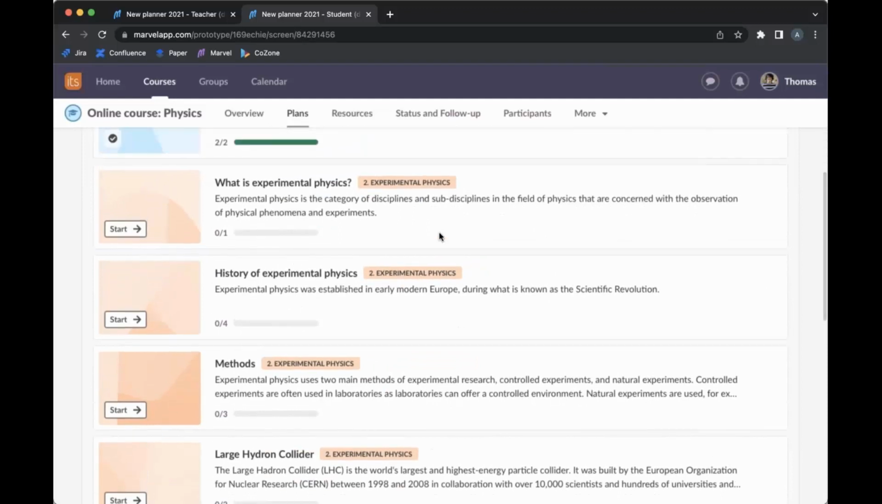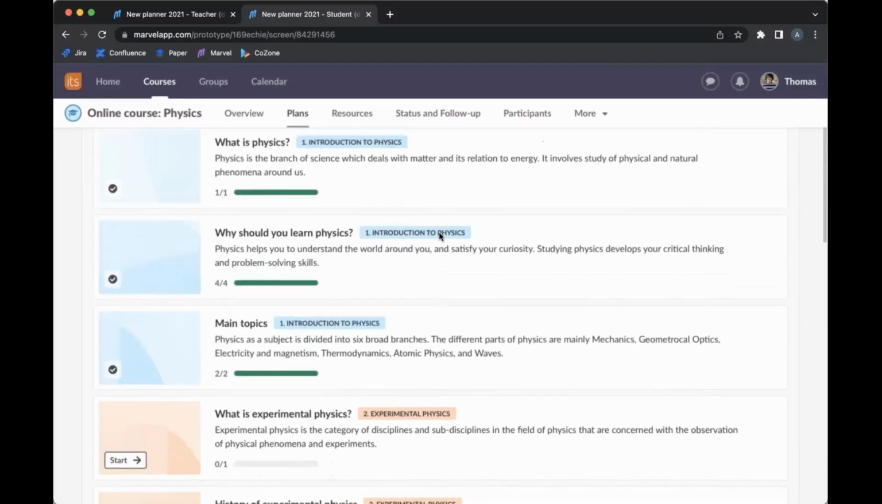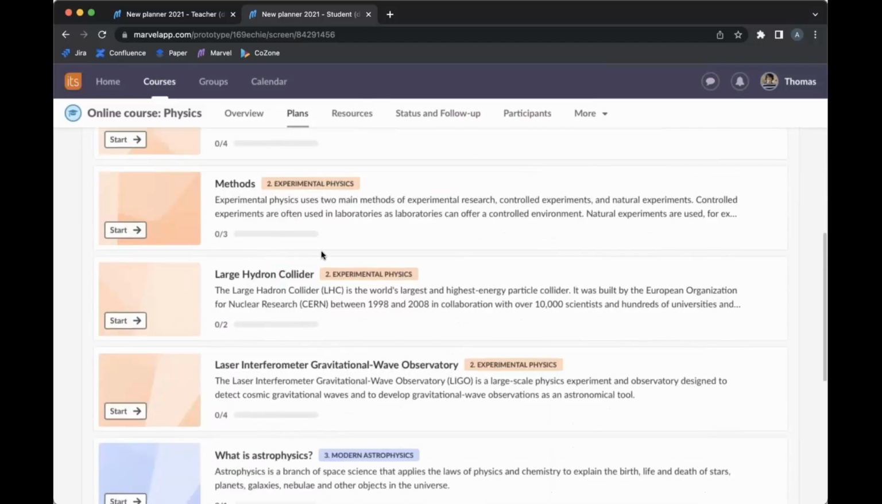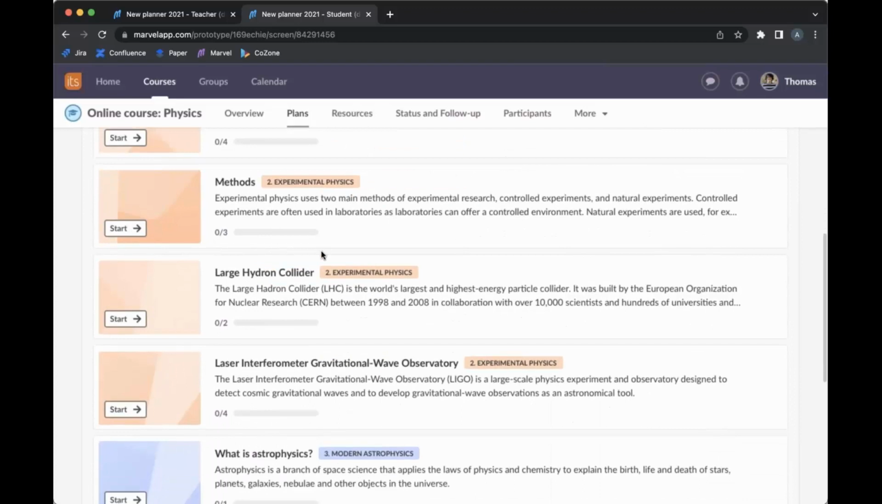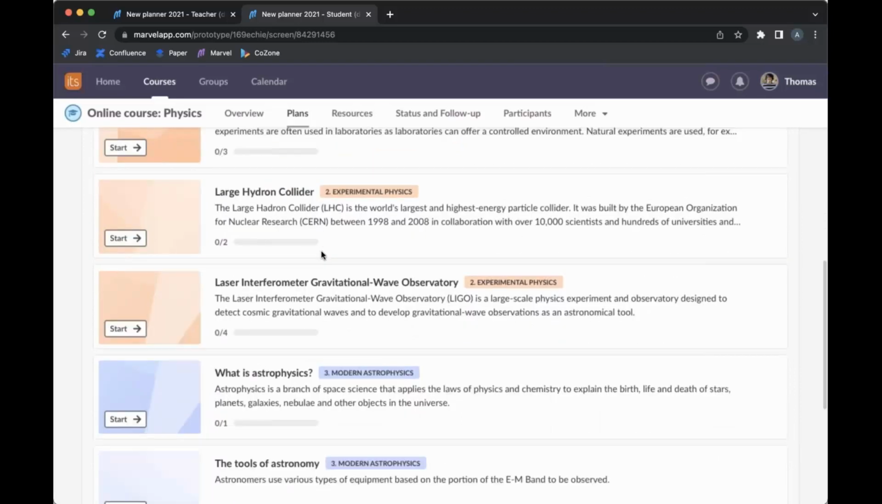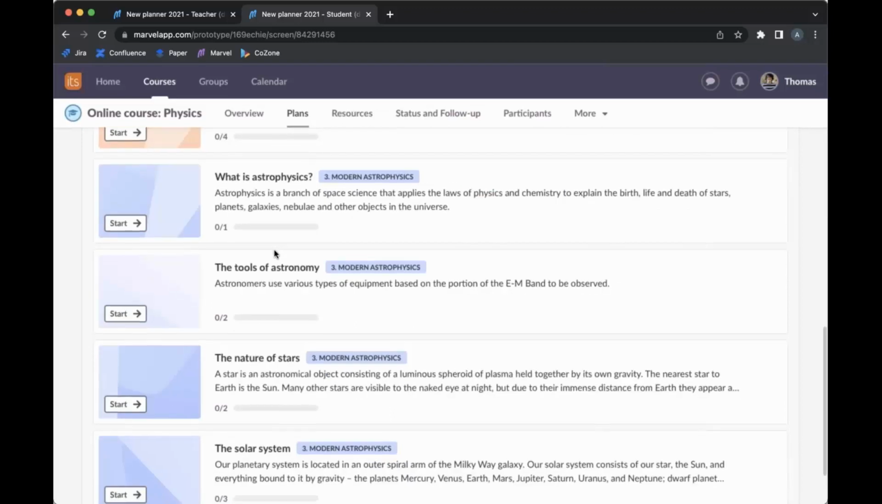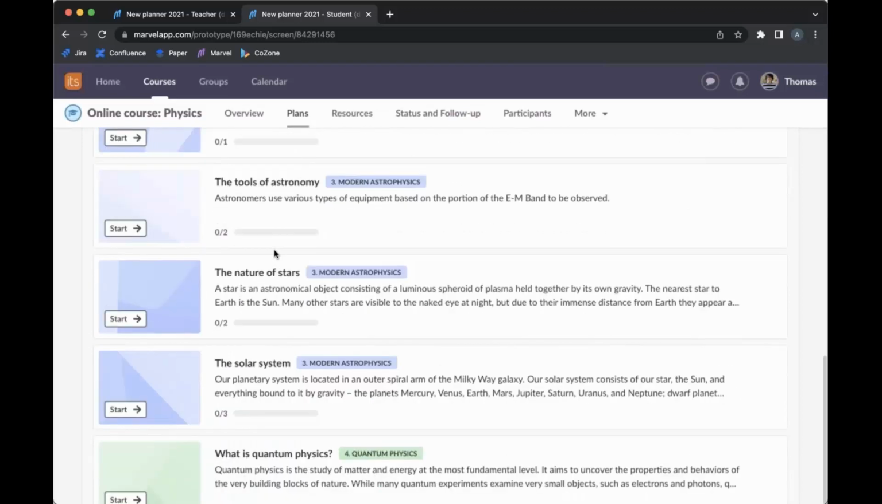And just a side note, when it comes to improving the plan images, these are the new empty states we will add to the new plan. So even though the teacher doesn't want or doesn't have time to add images, there will be a difference in the plans itself.